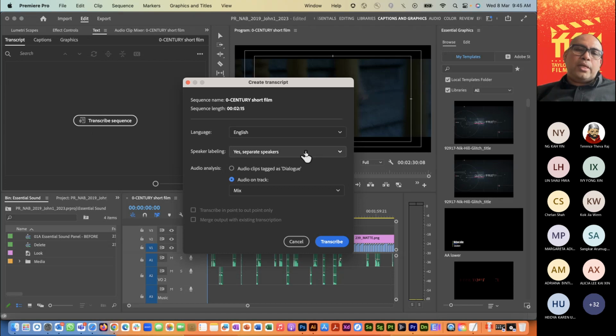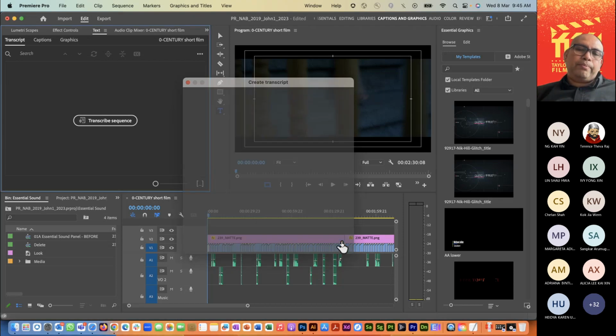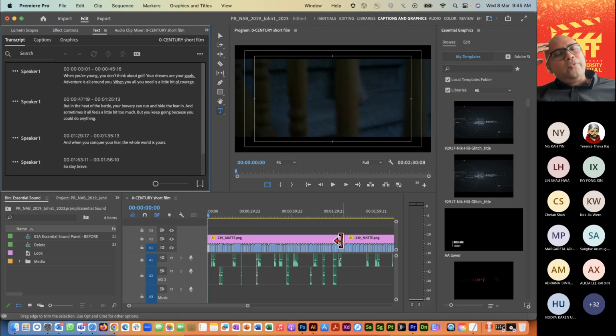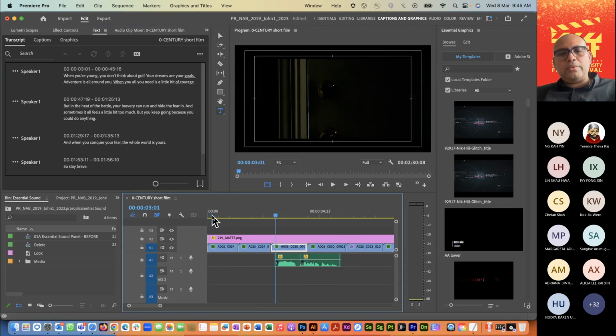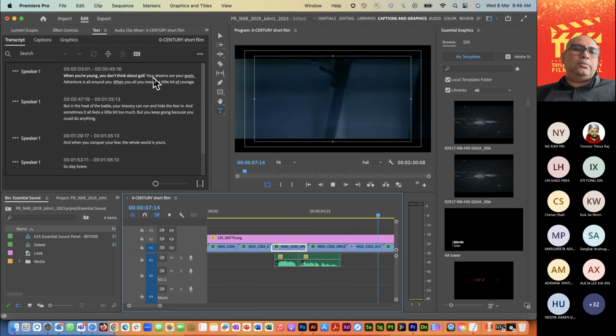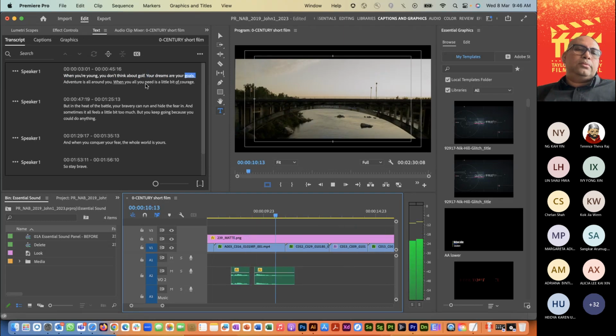If you want speakers to be separate, you can have multiple speakers speaking as well. If it's a mixed audio, you can choose and then just click on transcribe. So what it does is it goes back and it will transcribe the entire text up. Wait for a few seconds. For this, it goes to the cloud and then transcribes, just to let you know. So over here right now, if you can see, when the person starts speaking, let me zoom in. When you're young, you don't think about goals. Your dreams are your goals.